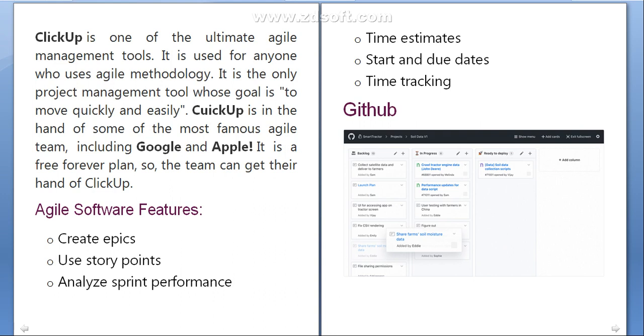So it also tracks the time. There, when you use ClickUp for managing the development of that particular software. The next important part is GitHub.